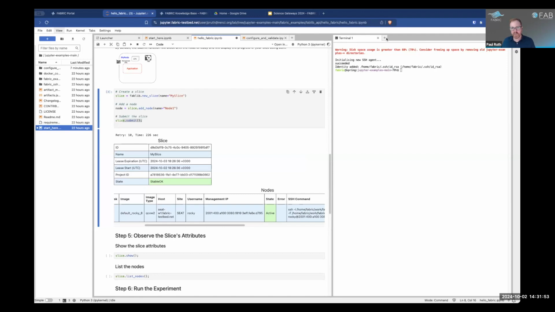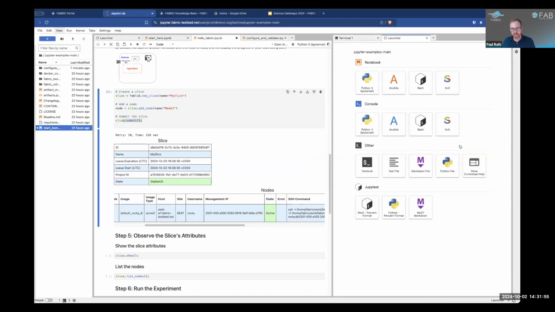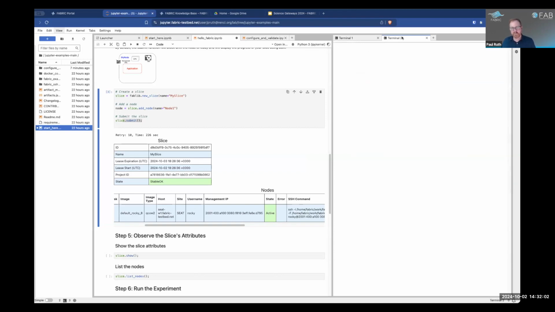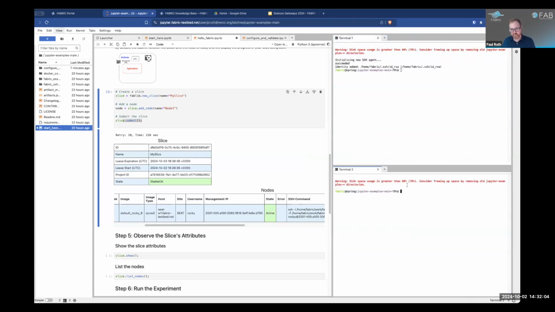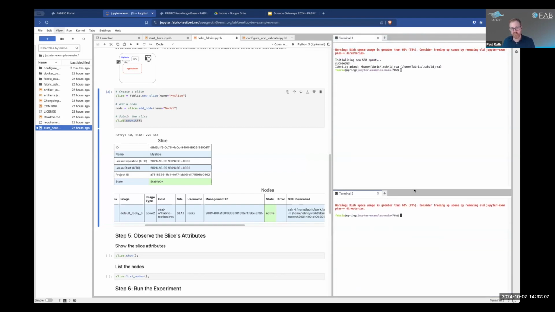In case you didn't see how I did that, I hit plus, and in here is a bunch of choices, and one of them is terminal, which will just give you a terminal window. Once that comes up, I'm going to drag it down here because I'm going to use it later. And we're going to have 2 terminals going at the same time.